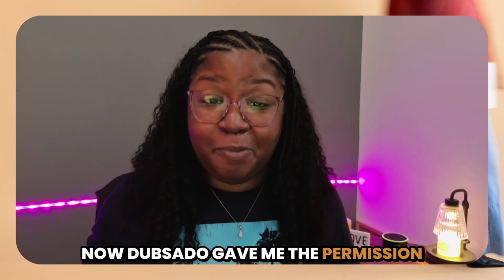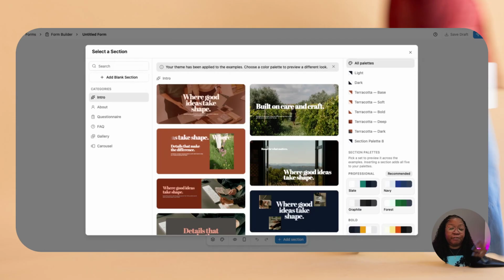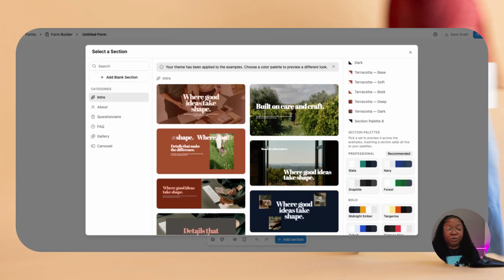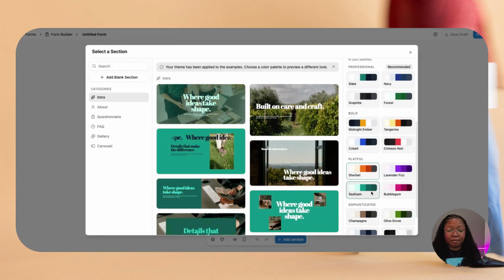Now, Dubsado gave me the permission to share all the goodness, so why wouldn't I? First, inside of this new form builder, you're going to get section templates or section themes almost. As of right now, they give you a few different palette options. The end goal is going to be a palette that you can save with your branding, your unique styling and features. This reminds me a lot of Squarespace mixed with a little bit of Showit. But here I can see the current categories at the timing of this video. And then I can also see what this might look like with a few different color options.